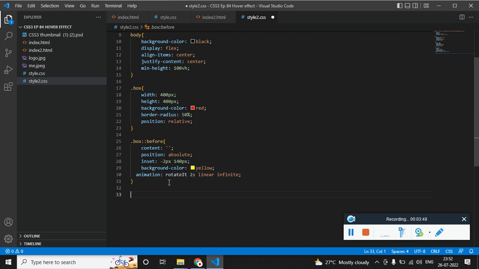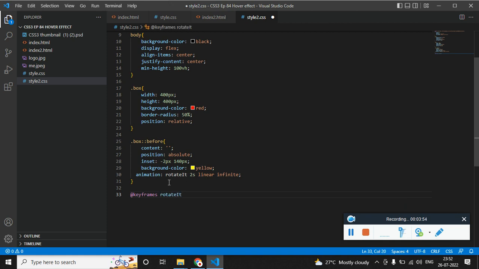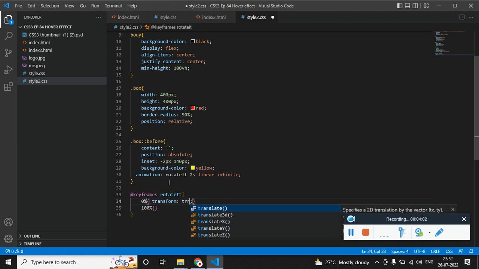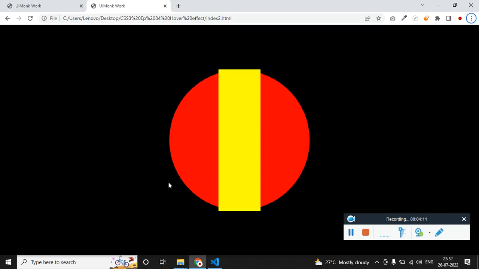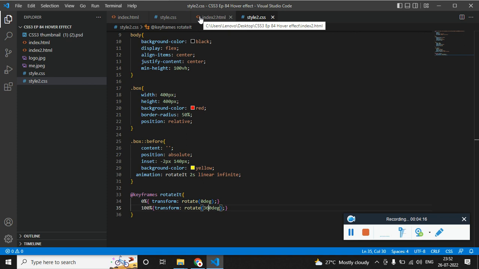Let's define this at the rate keyframes, and on 0 timeline what should happen, and on 100 timeline what should happen. On 0 timeline should rotate, transform, rotate 0 degree, and now it's going to be 360 degree. Now it would rotate. Just refresh this. Cool. Now the mouse is making trouble.